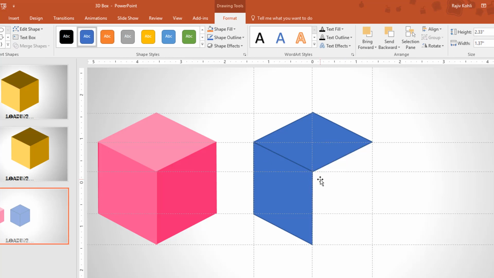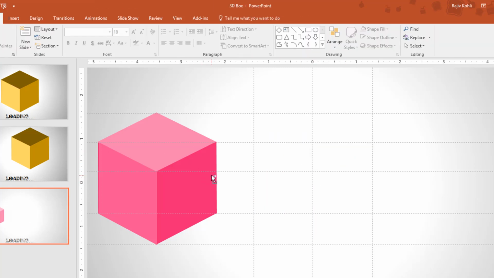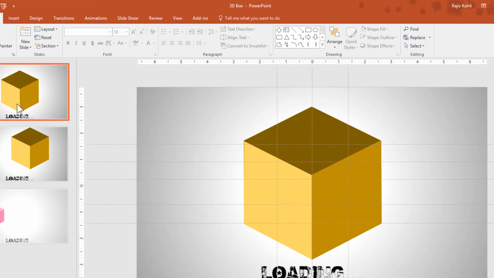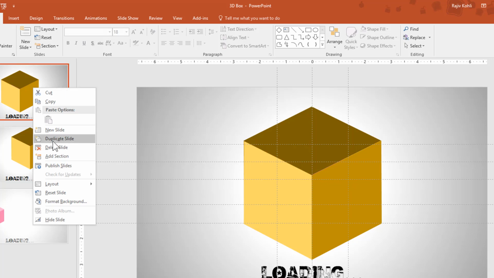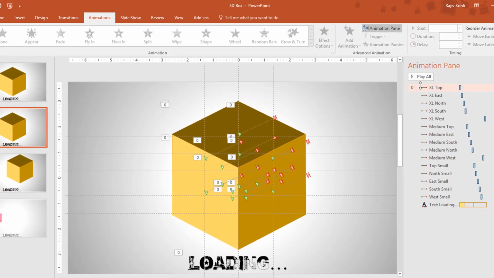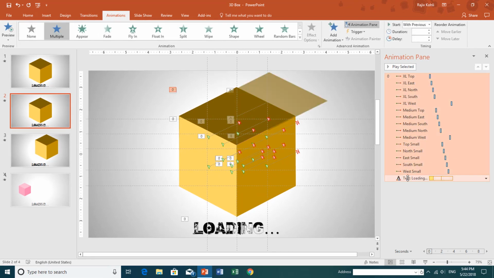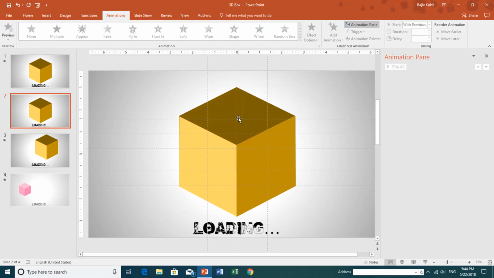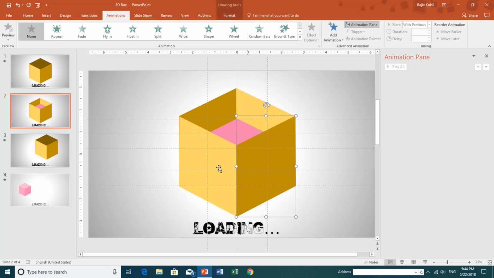So let's get started with the animation. So here we have this. I will show you animation on just one box, and you can repeat the procedure to animate further boxes, as many as you like. So first of all, let me duplicate this slide and open the animation pane and delete all these animations.